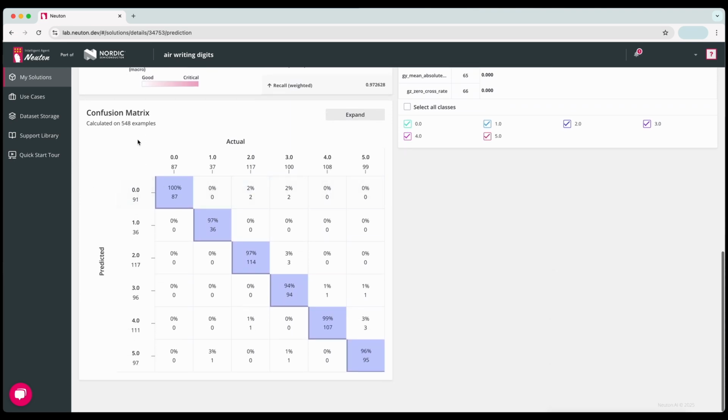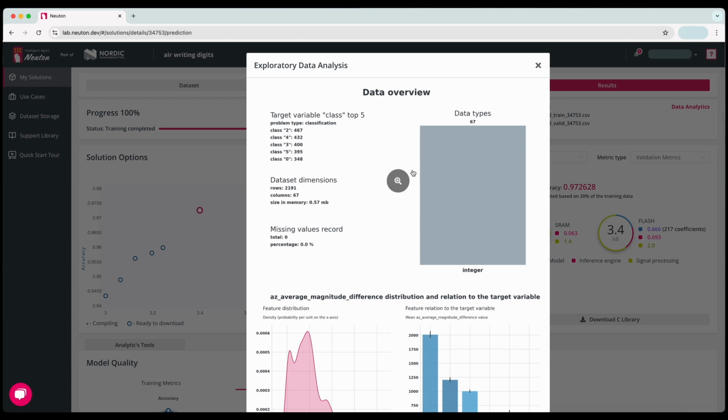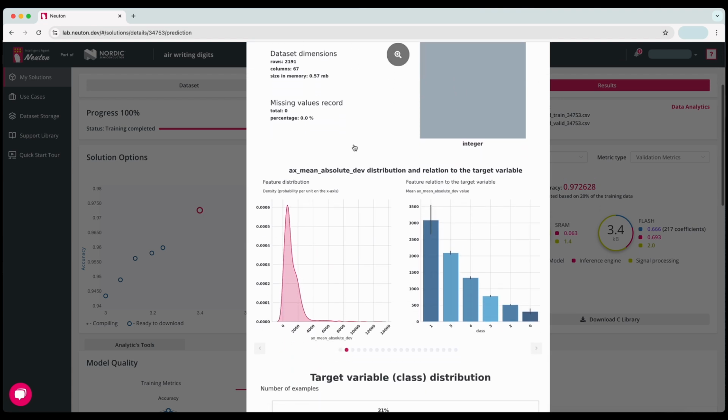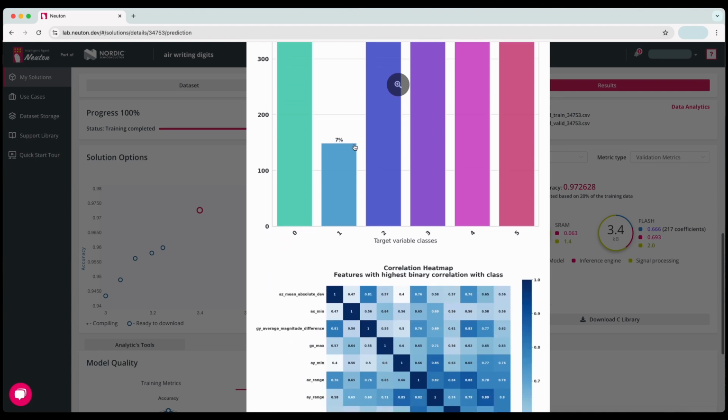Down below is the confusion matrix, where you can see how well the model performed on each of the classes in your training dataset. There is also a data analytics tab that shows you additional statistics about your data and its relation to the target variable after the feature extraction process.